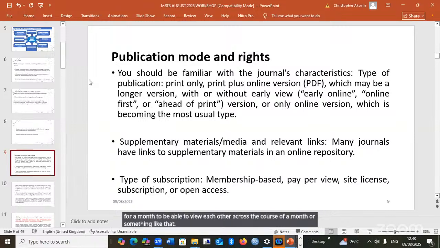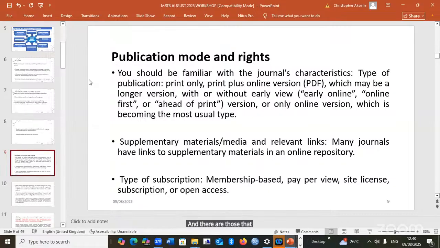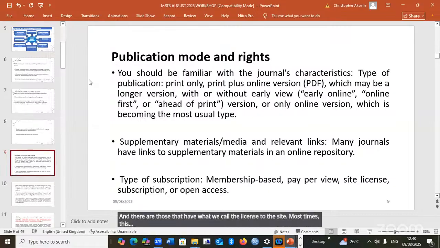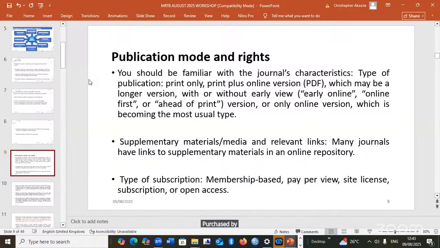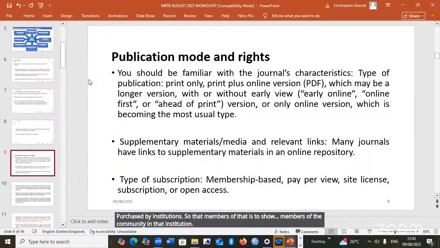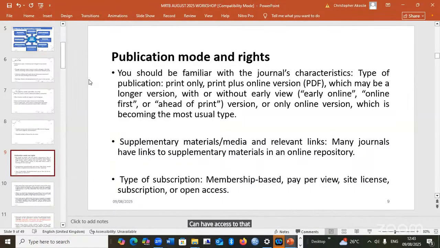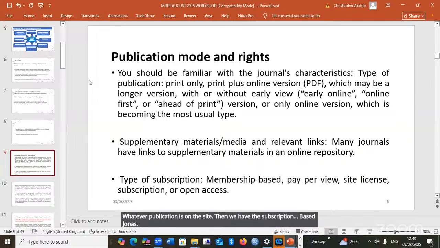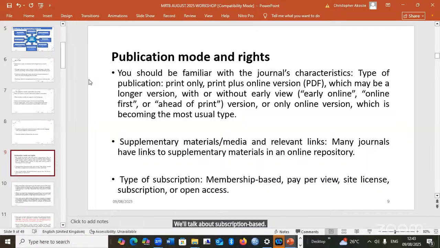And there are those that have what we call the license to the site. Most times, this license to the site is purchased by institutions, so that members of the community in that institution can have access to that site and be able to view whatever publication is on the site. Then we have the subscription-based journals. We'll talk about subscription-based, and then we also have the open access journals.